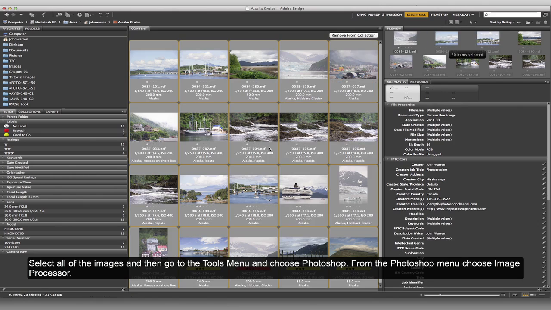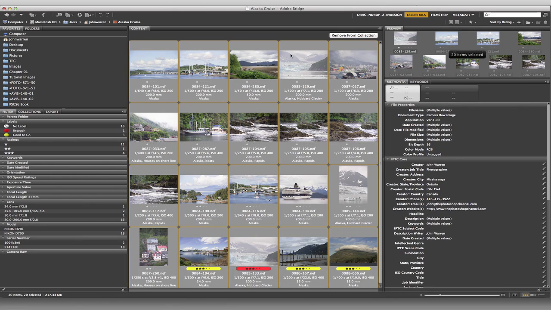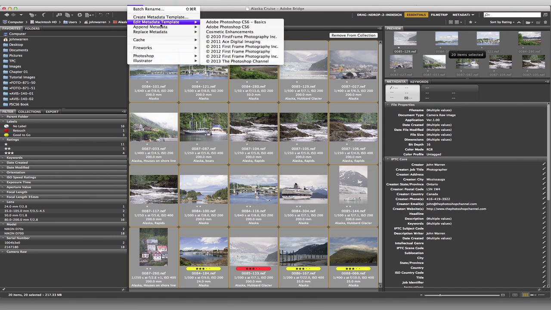So I'm going to select all of my images because I want to essentially export all of these guys out. So what I'm going to do is I've got these guys selected. I go under the Tools menu. We were here earlier when we were talking about the metadata and all that kind of stuff.